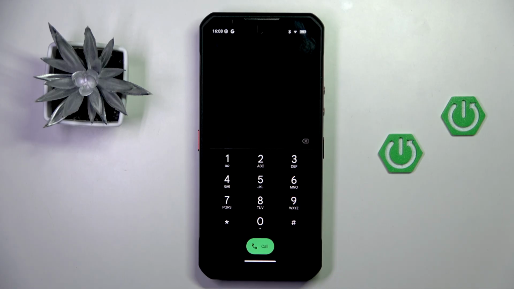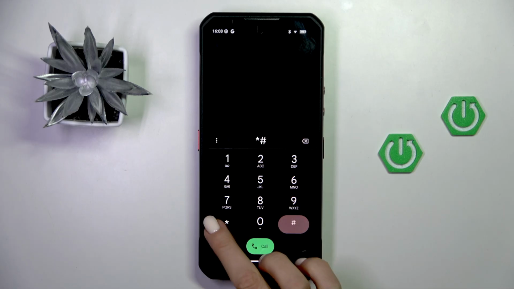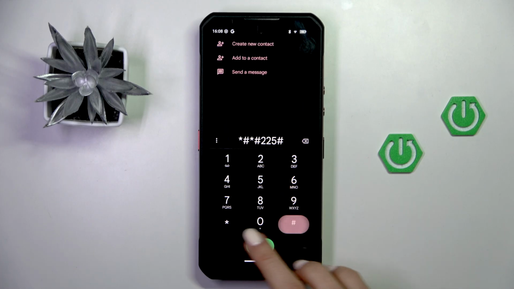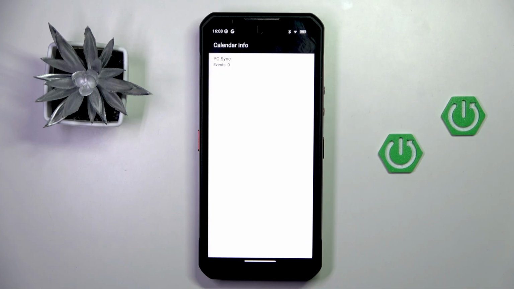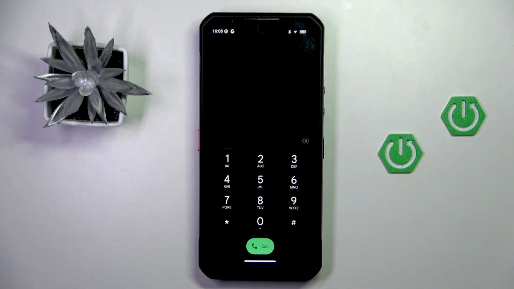Another code that you can use on your OUKITEL is *#*#222. And here we've got the calendar info. So if you have more events than I do in your calendars, actually in any calendar that is connected with this device, everything would be listed here. So this is it for this one.